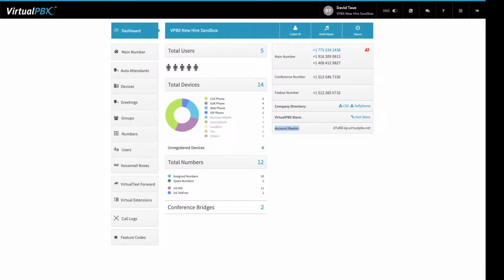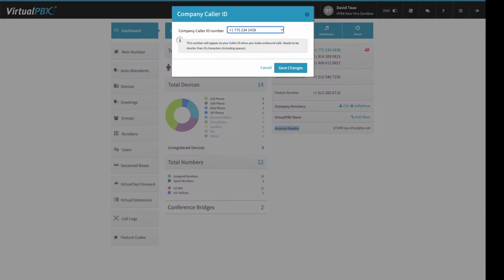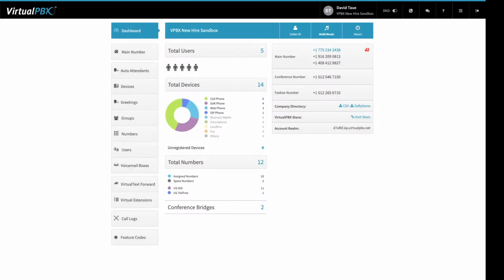Up here, this blue bar, we have the caller ID button here, which you can click on. You can open up a little pop-up. This pull down here to the right, this lets you select any of your main numbers on the account, and that phone number becomes your default number. So like your VoIP phones, for instance, would use that as their outbound caller ID by default. So click which one to select and then save changes.